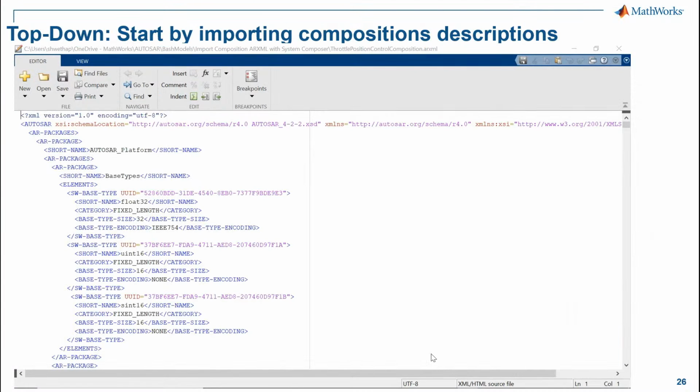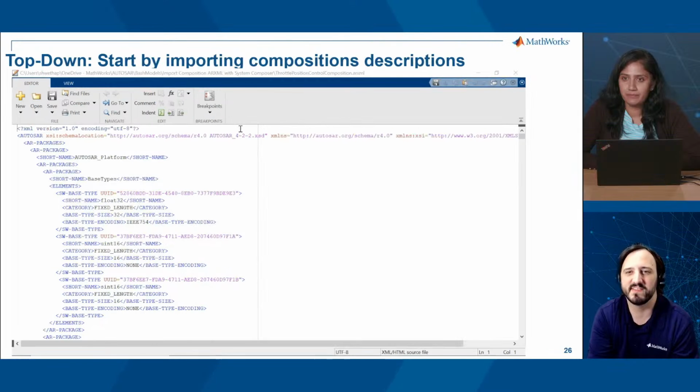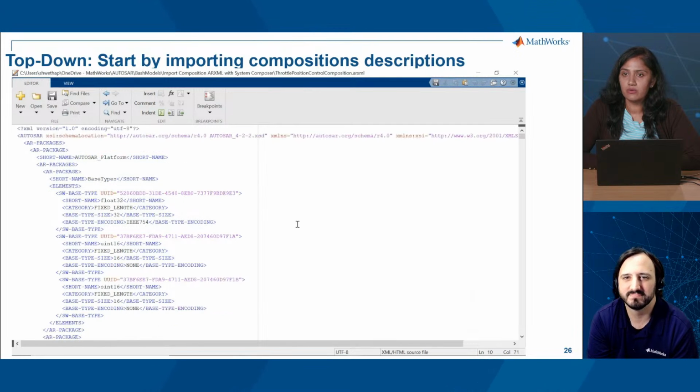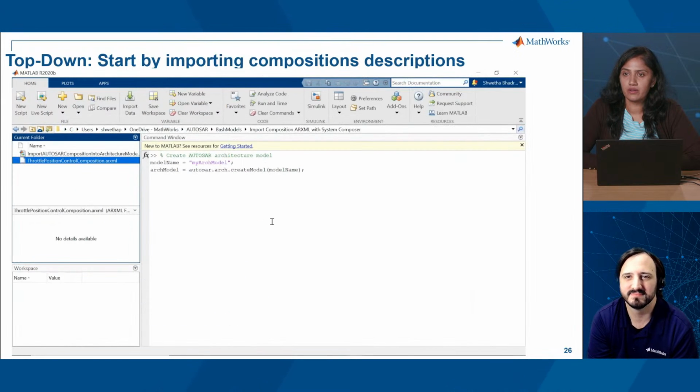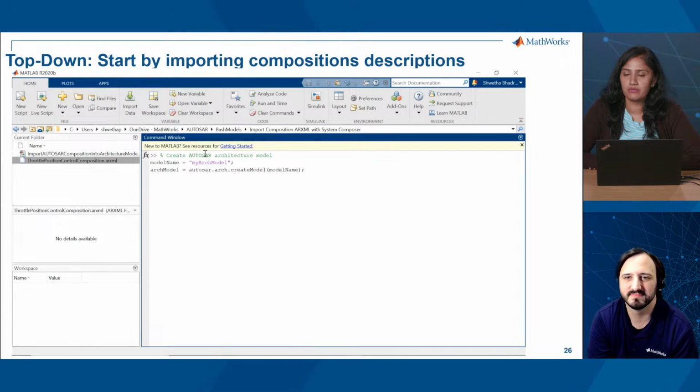Now let's move to the top-down workflow, where I am starting from an ARXML created from a third-party tool. All right, this is my ARXML. Does this have to be a specific version to import into System Composer? We support several versions of it, all the way from 4.0 to the latest, 21-11.